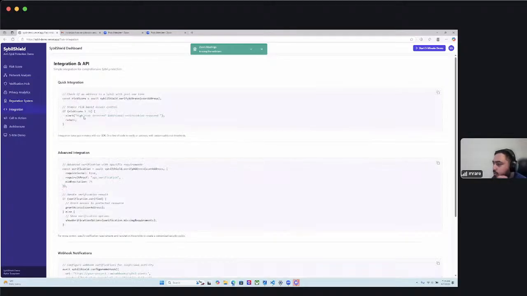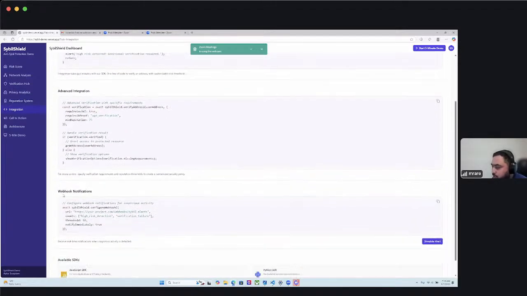I wanted to keep integration really easy, so it's pretty simple. And for webhooks also, I think people would find it really helpful.